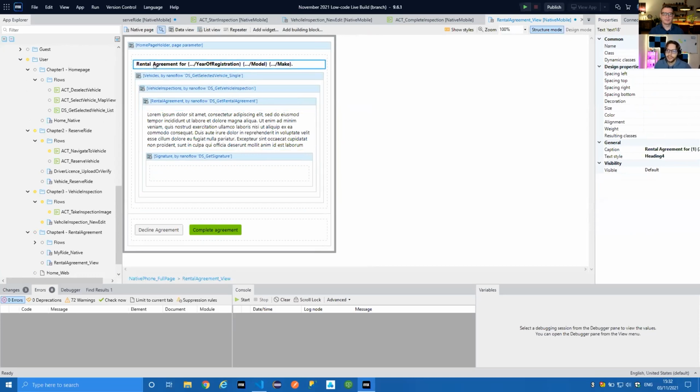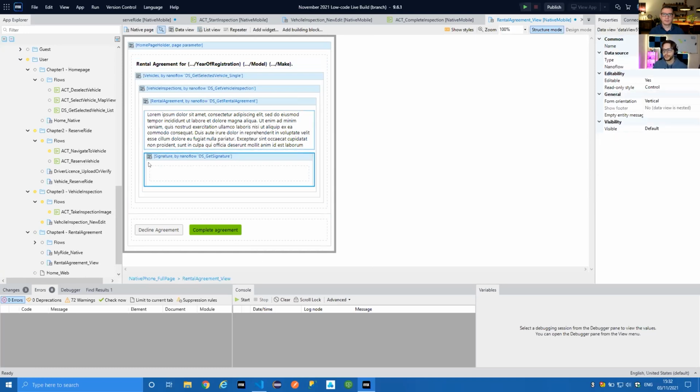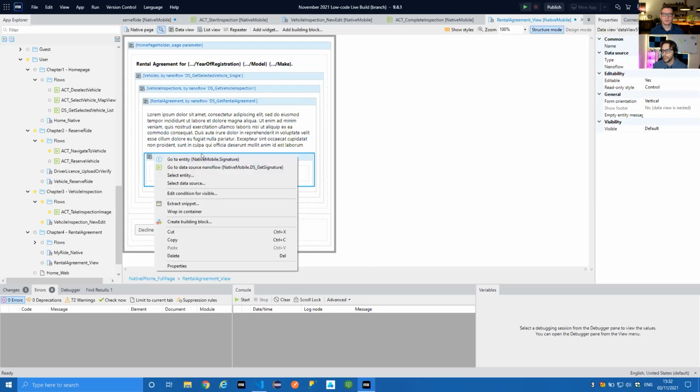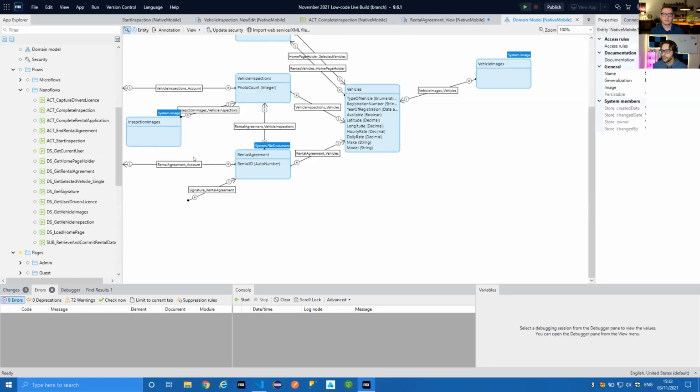But this is the rental agreement page. And this is where you can put all your agreements and fine print, basically. Then at the bottom here, we have a block for the signature. I'm just going to go into the domain model again, just so you can see.